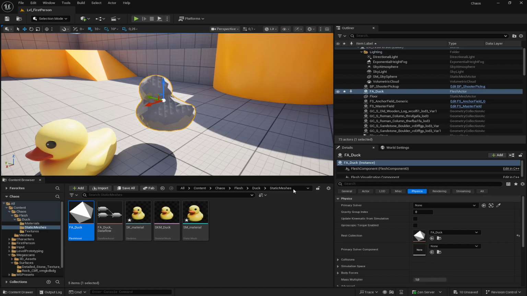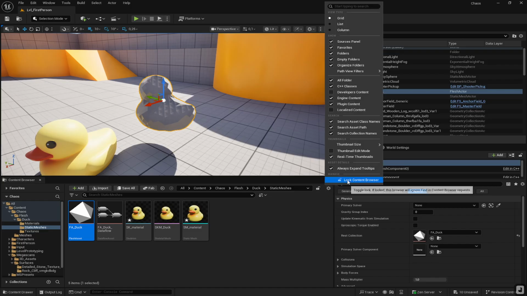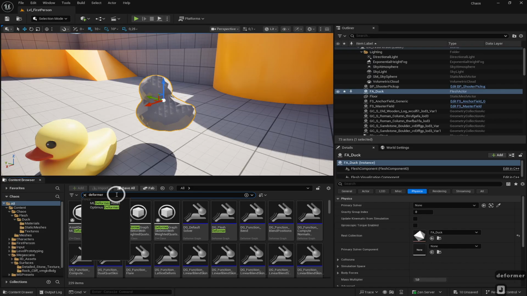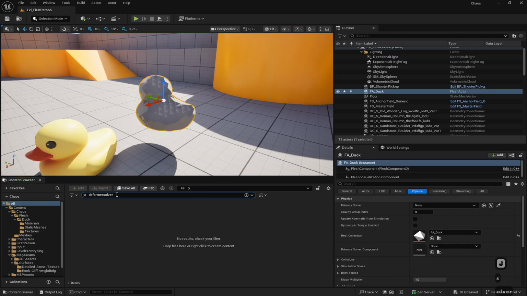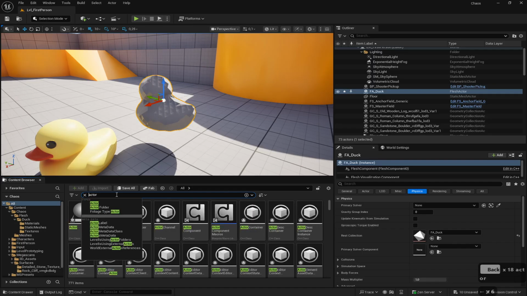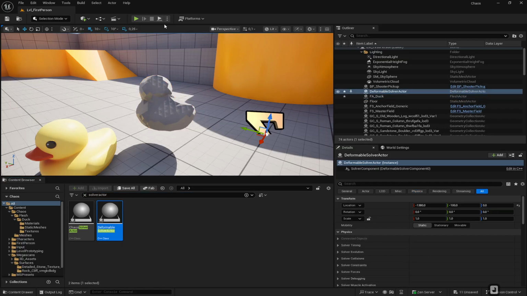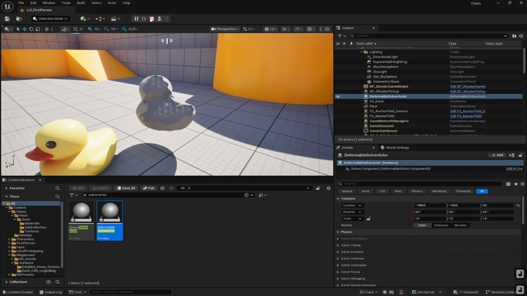So we need to bring in a deformer solver actor, I think it's called. And we find that only if we have, I'm not sure, engine content or plugin content activated here, and then we can look for it. Deformable solver actor, that's what it's called. So we bring that in and we hit simulate, and still nothing's happening.